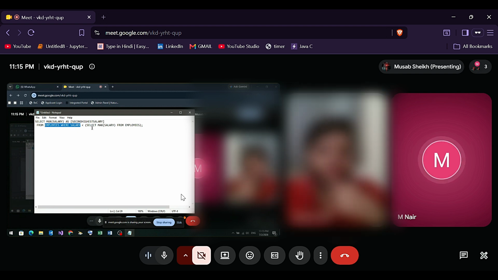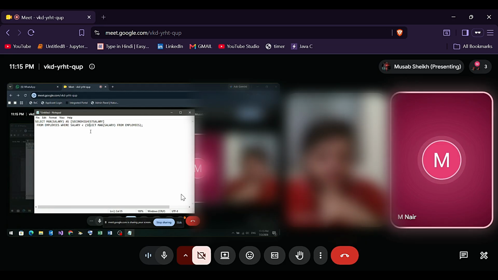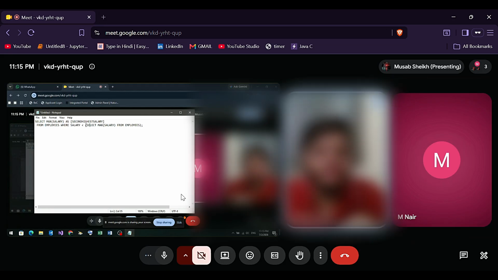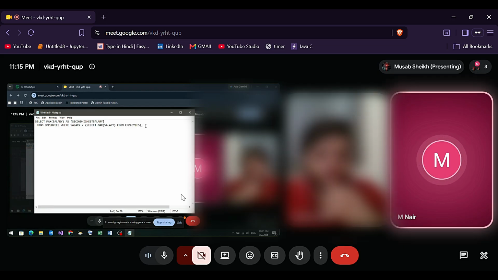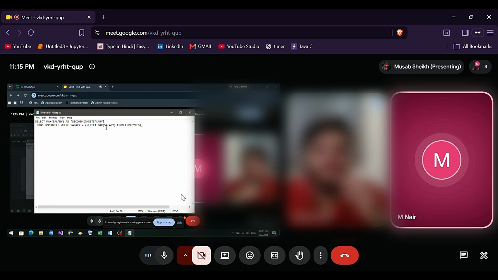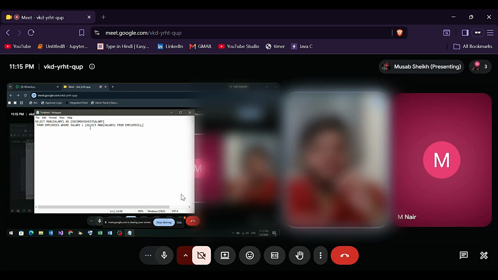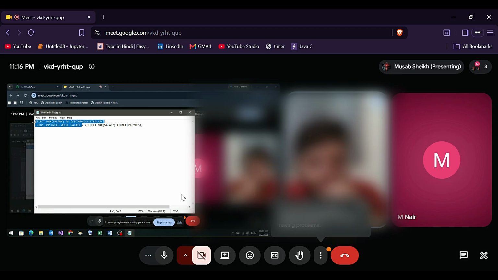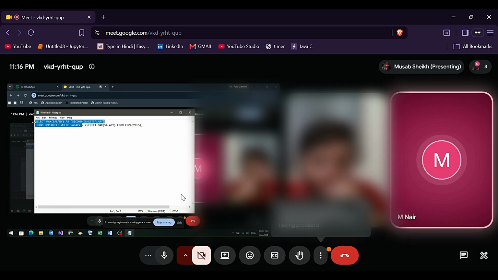Can you explain which query will be executed first, the inner one or the outer one? First, the outer query will execute. Are you sure? If the outer query is executed, how will you get the inner query result? Do you know the hierarchy, like which query is executed first? Yeah, first the inner query will execute, and after that the outer query will execute.